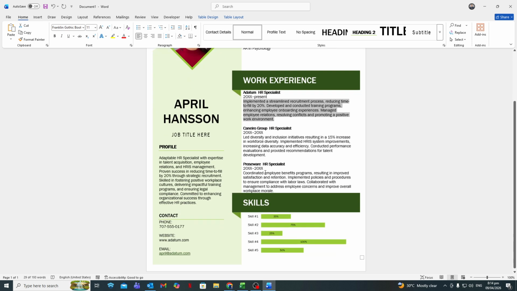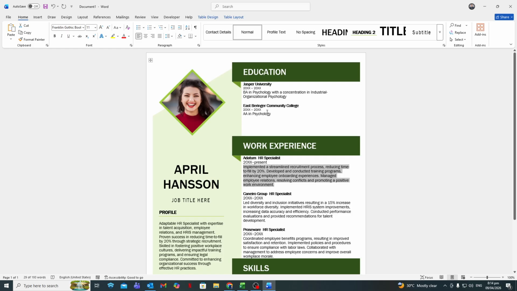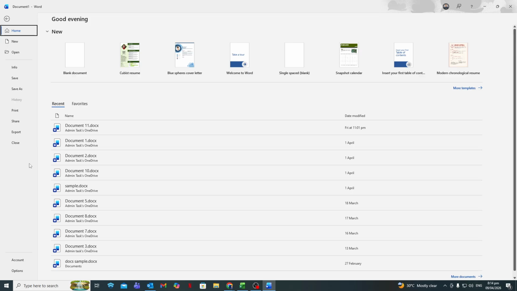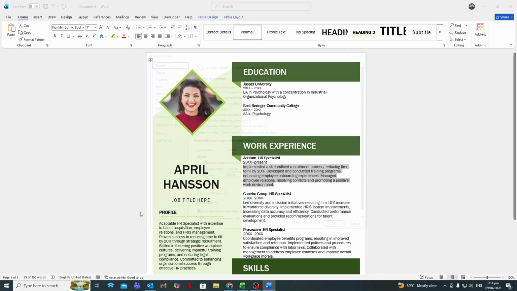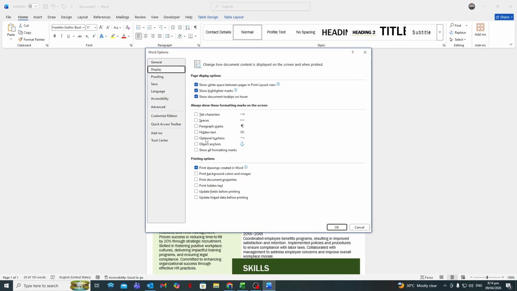You should now see that the anchor symbol is no longer visible next to your images or objects. The layout behavior is still the same. You've just hidden the visual indicator. If you ever want to see those anchors again, you can repeat these steps. Go back into Word Options and turn Object Anchors back on. This gives you full control over whether you see those symbols while you're editing.